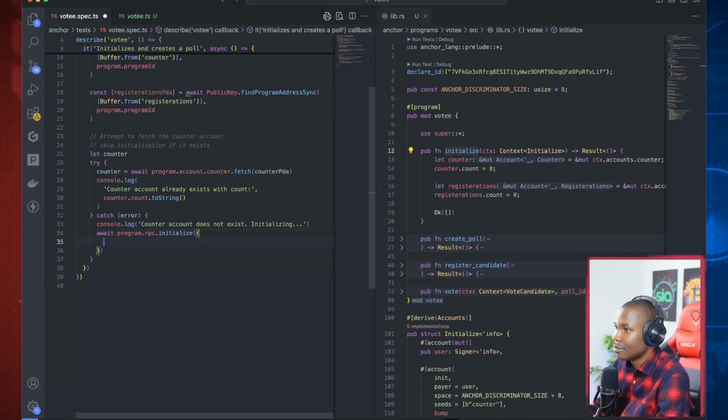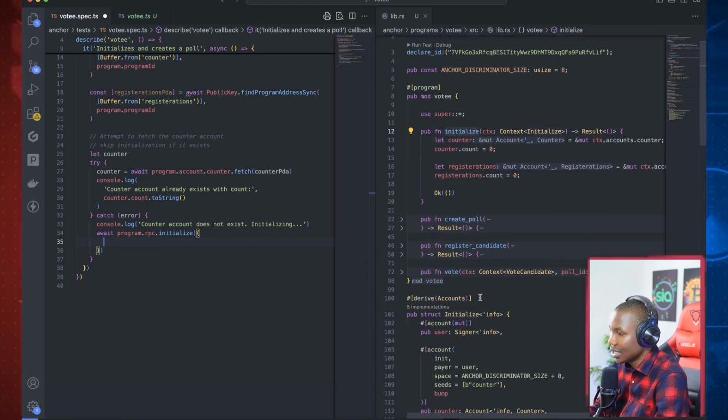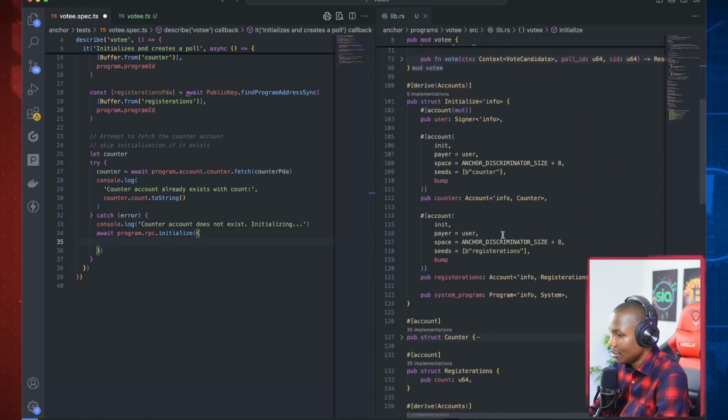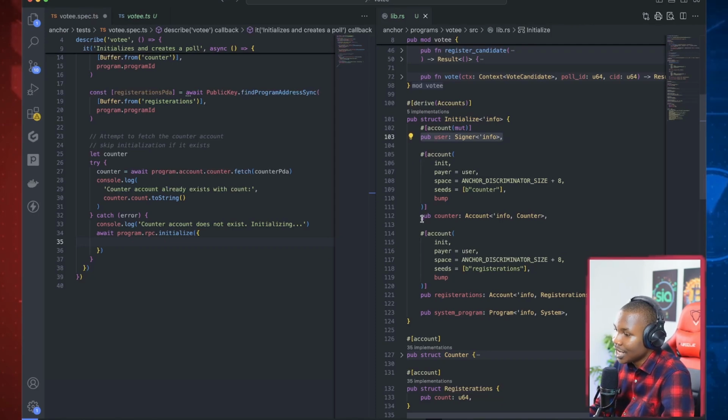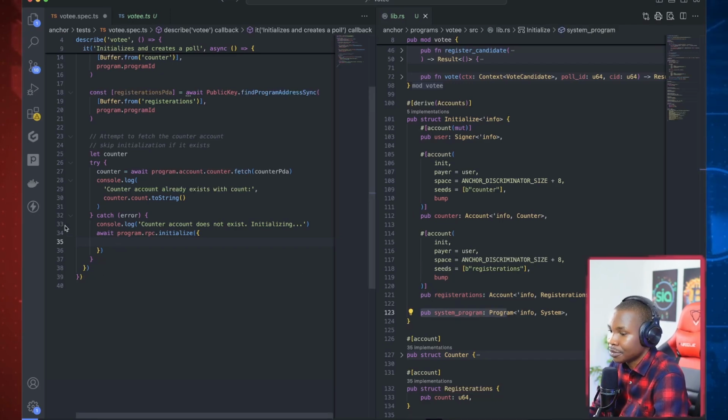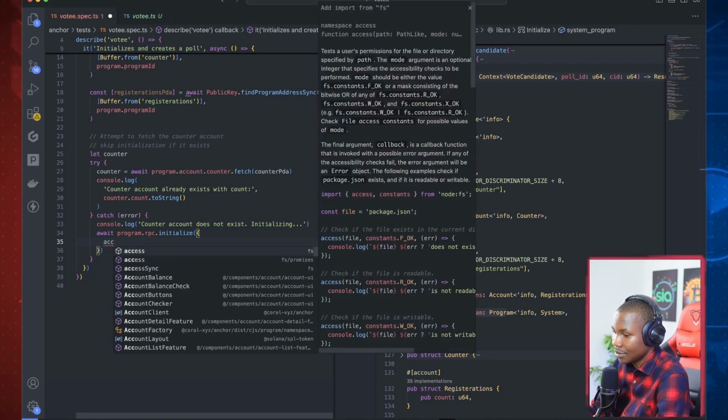So this method called initialize, we have some information. The information is about the account, the details of this account, this counter. Come back here, which is you want to supply all this information. First, you want to supply the user, you want to supply the counter information. You want to supply these registrations and also the system program. So we want to supply all that information. So we want to say account.